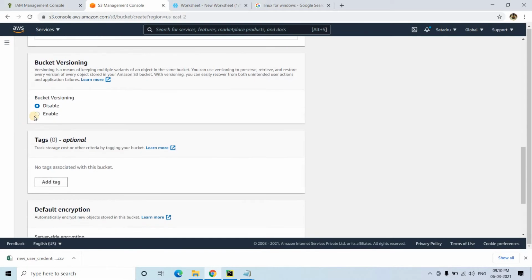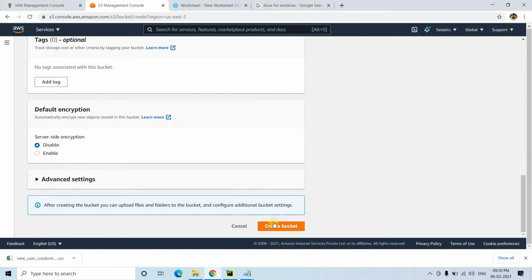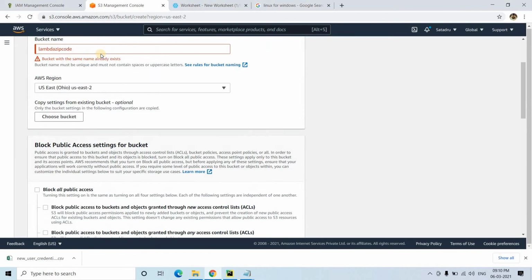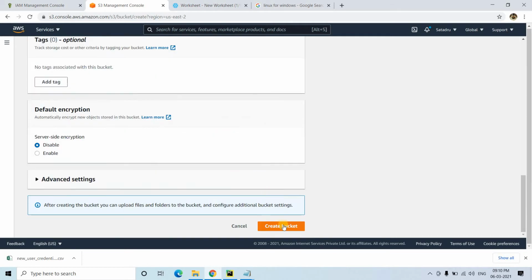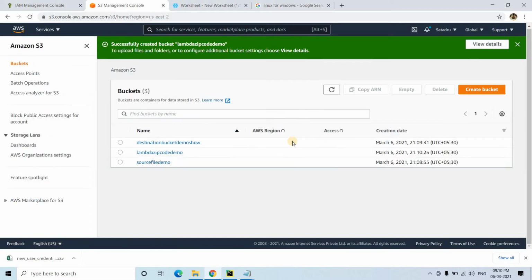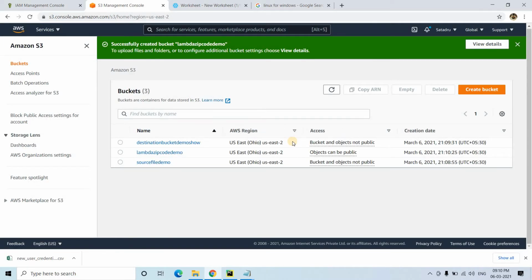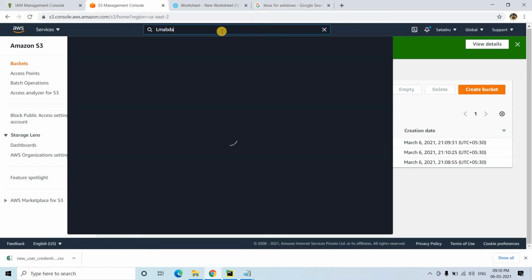For the time being, I am enabling that. And here I am going to create the bucket. It is not taking zip code, maybe I will write demo, and here I am going to create the bucket. So 3 different buckets are created. This stage is done. Now what we have to do is go to Lambda.